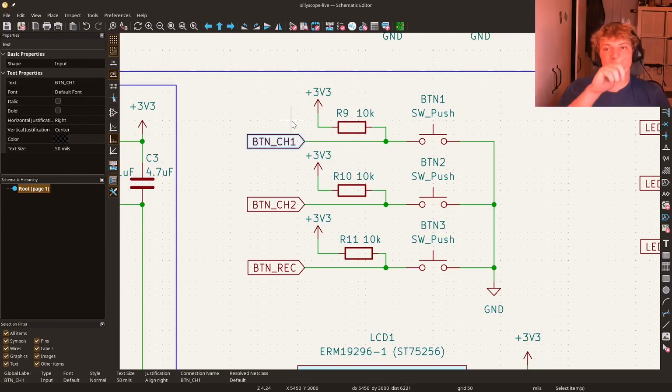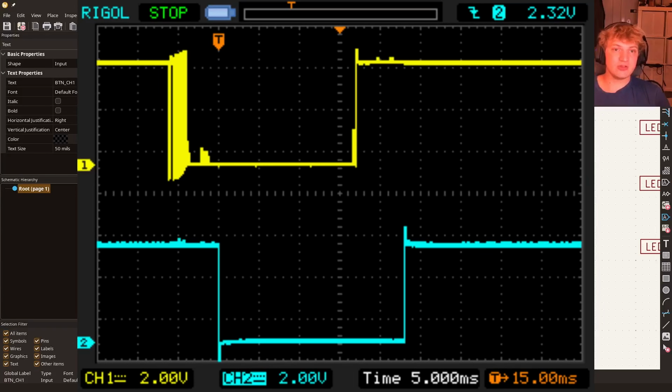And I'm going to put a graph up on screen, or an image up on screen, of what this electrically looks like on an oscilloscope, and you'll be able to see what happens.